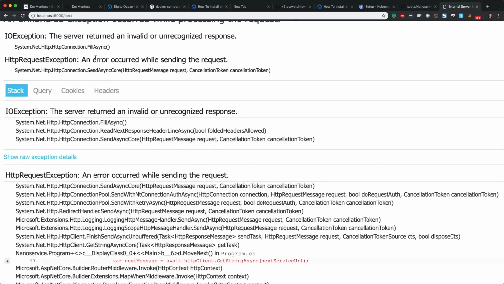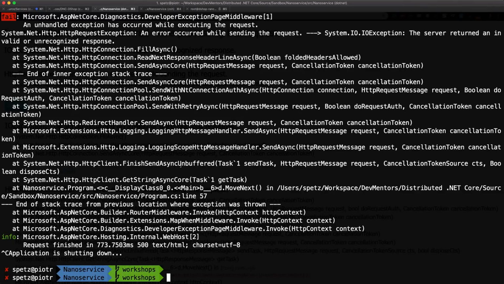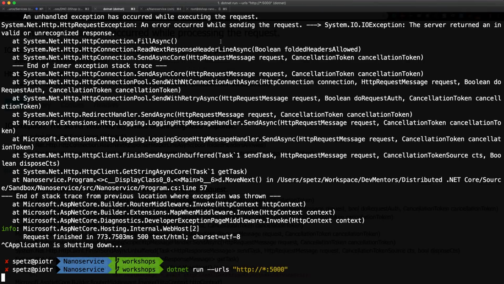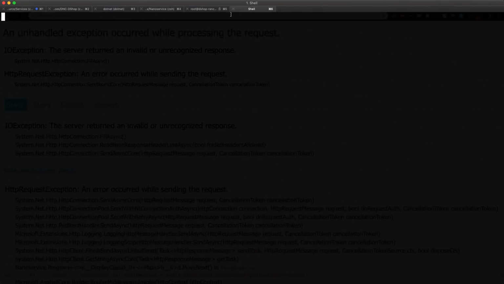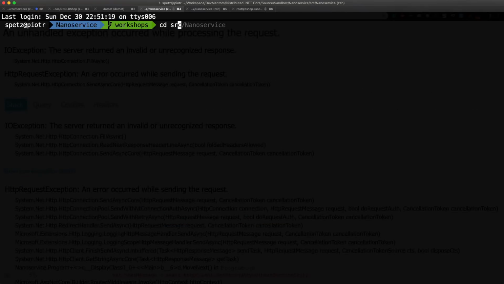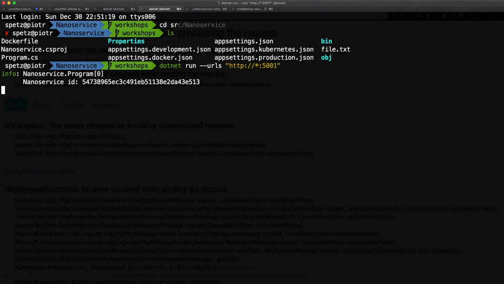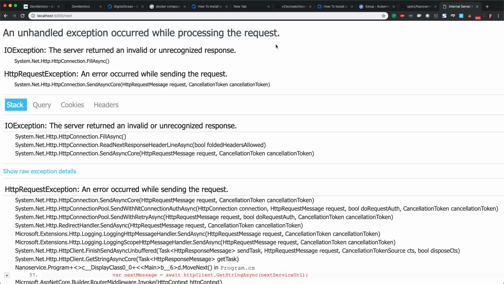ask the next service for the data, but there is no next service up and running. So let me start it like this. I will call .NET Run with URLs, and I will point this one to 5000. And I will start a separate instance of this app. So let me open new tab. And one more time, .NET Run, but this time with 5001. Meaning that I will have 2 instances up and running. And this one should work now.